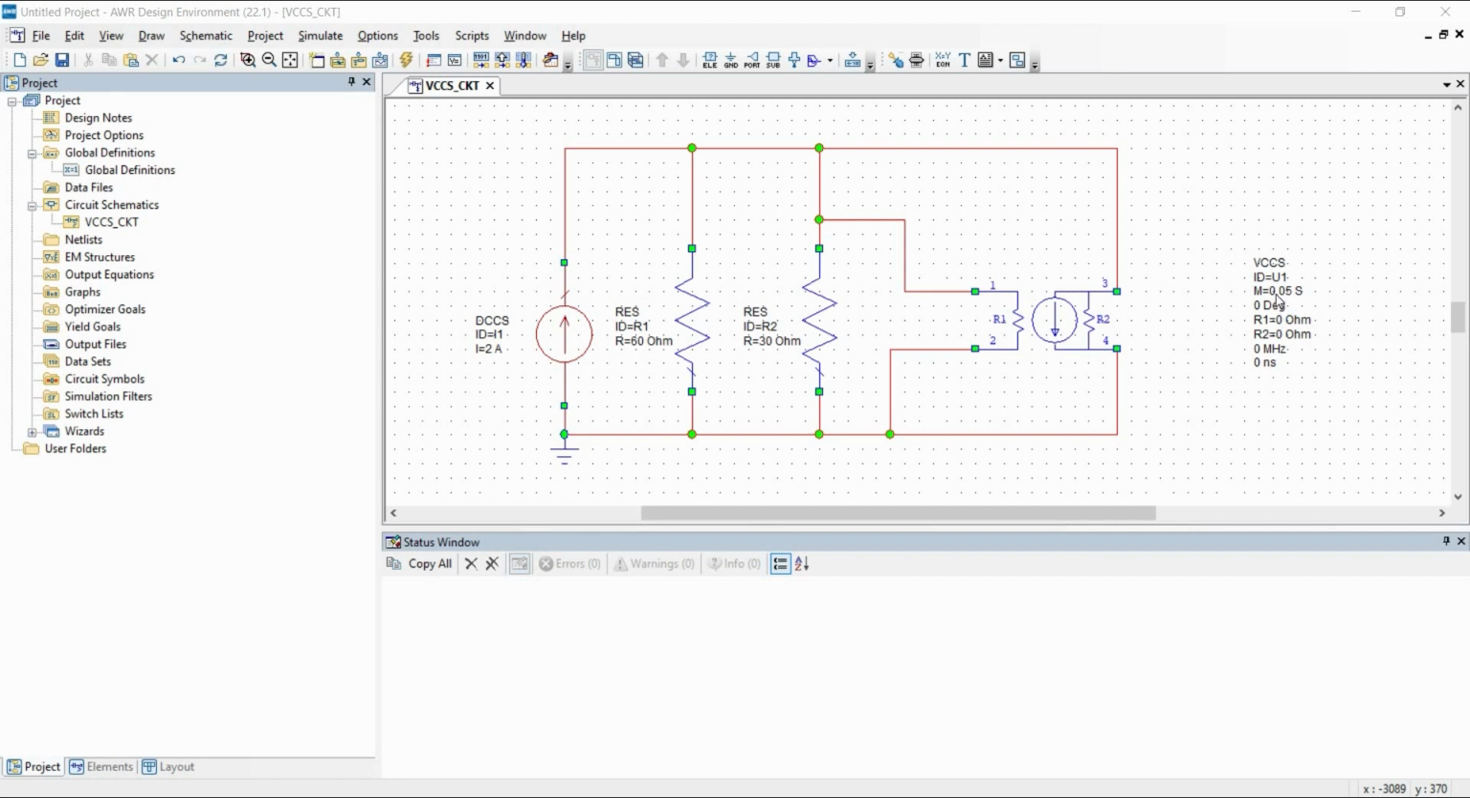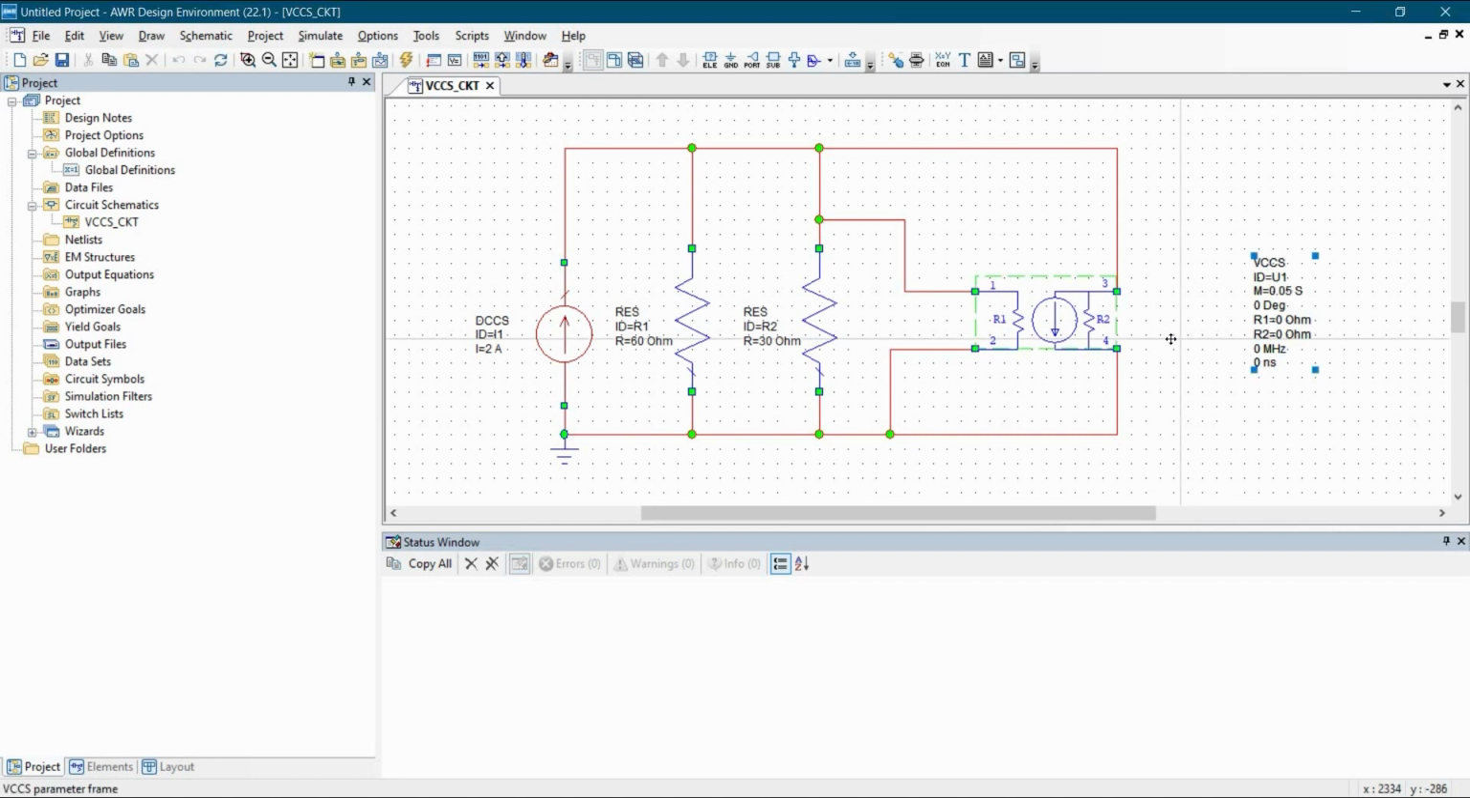Now here the value of multiplier is 0.05. So make sure you have set that value here and let's place it somewhere closer to that. And make sure the value of output variable, so positive and negative or the direction of current flow, should be correct. Now in the next step, we are going to add annotation.